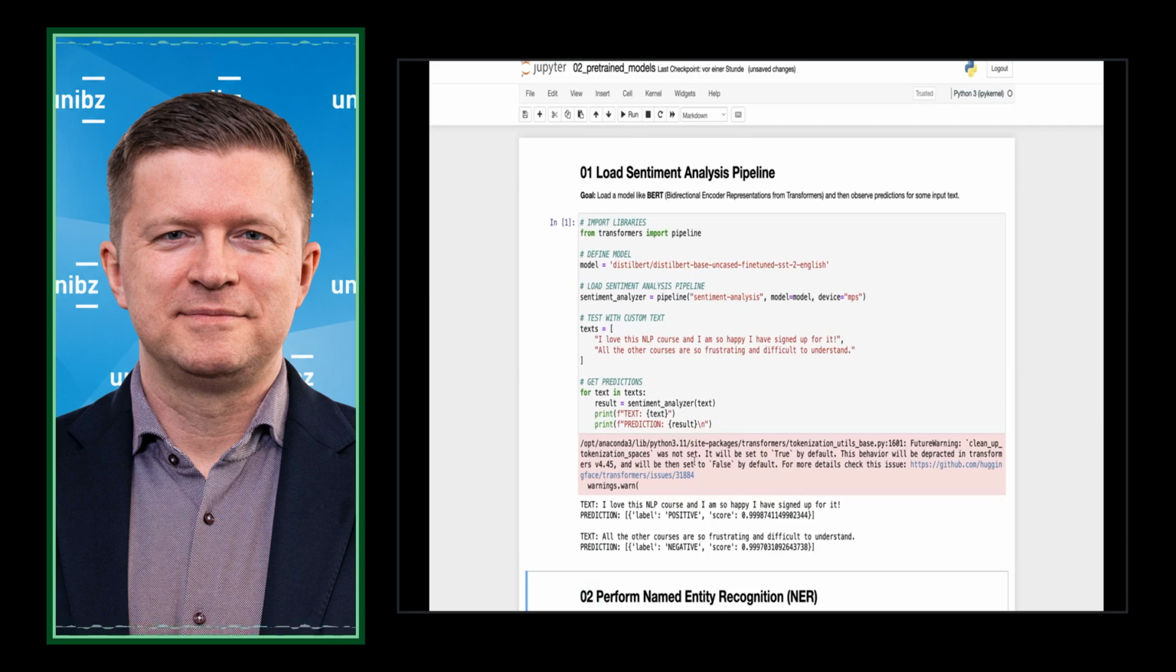Okay, we get some future warning. If you get a future warning, it's not really serious. It just tells you that at some future time, some behavior will alter. So just be aware of that. It doesn't make any difference. So here, for the first sentence, we have a positive score, and the model is 99% sure about this score. And for the second, we have a negative score, and the model is also 99% sure.